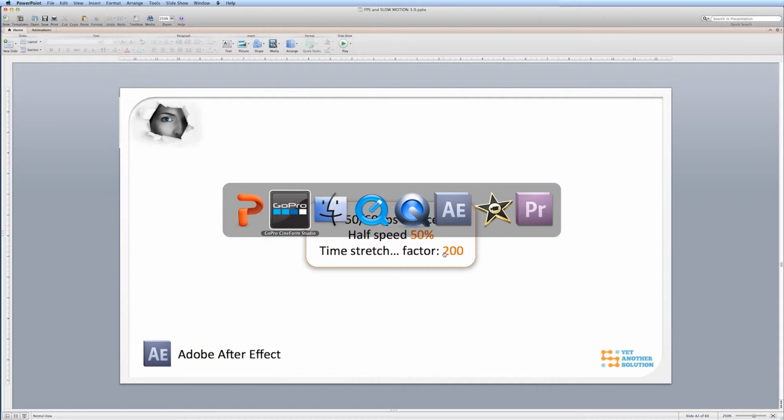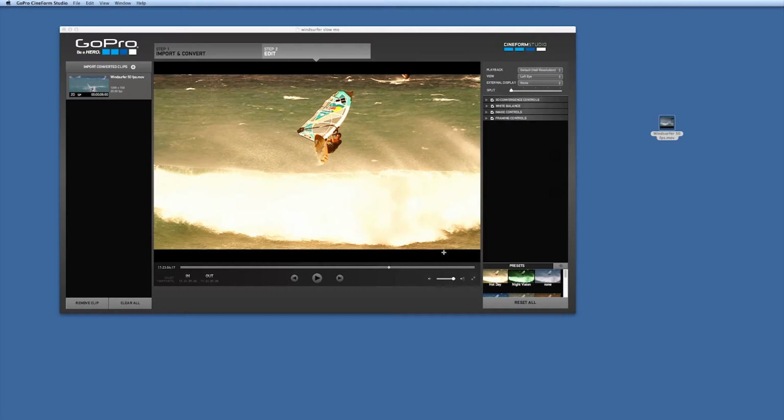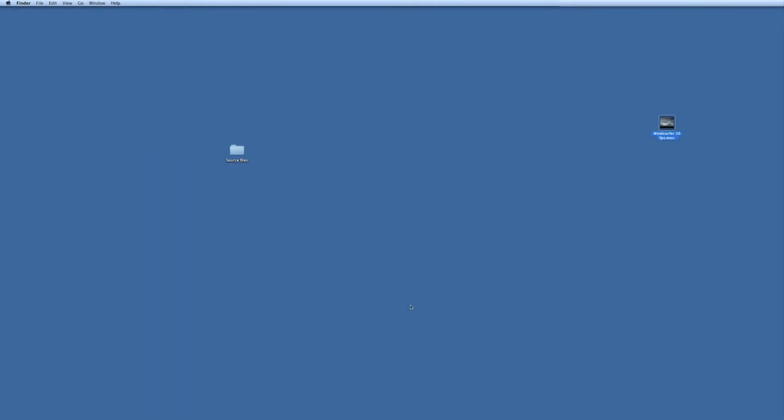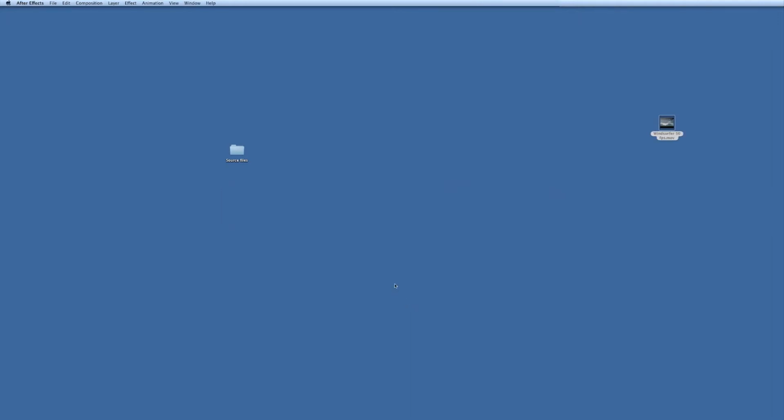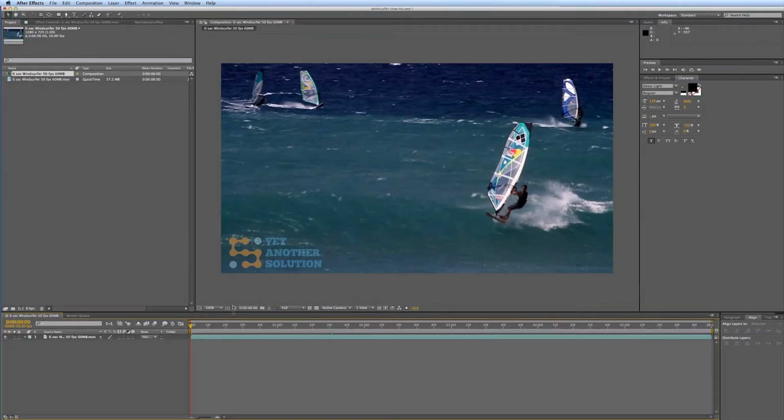So now we open After Effects. Sorry, I'm just going to hide that down first so it's not in our way. Okay, we open After Effects. There we are. As you can see here, we have this clip. The timeline here is 6 seconds, so I'm going to take care of that, as we have 12 seconds in the timeline.